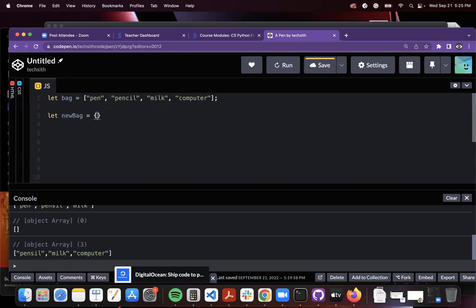JavaScript objects have key and value, right? So I can say pen colon 2. This means 2 pens. Then pencil, let's say 12. Milk 1. Computer 1. Okay.